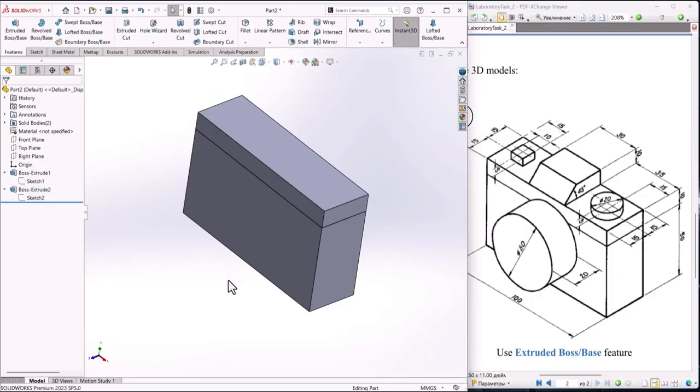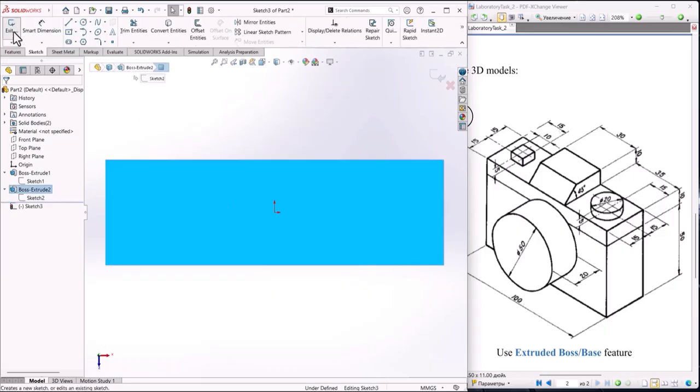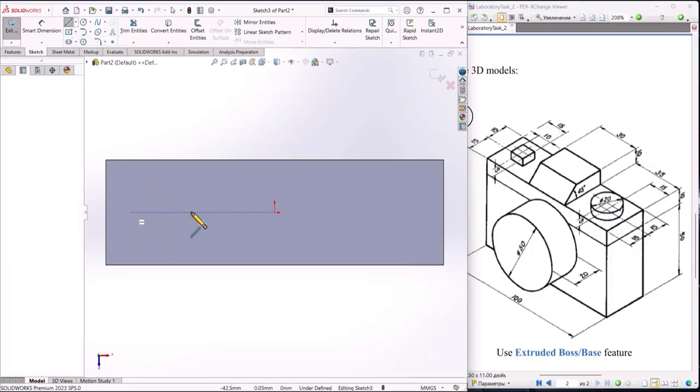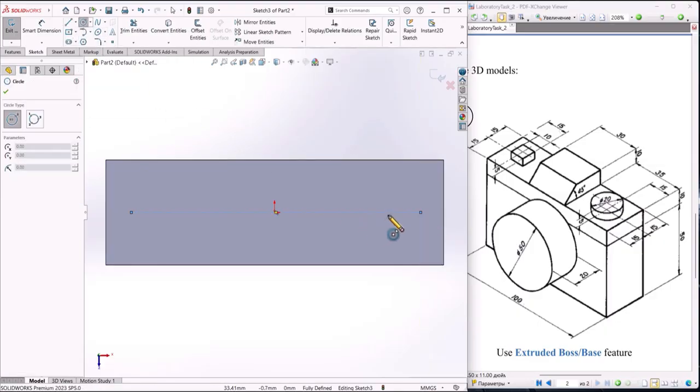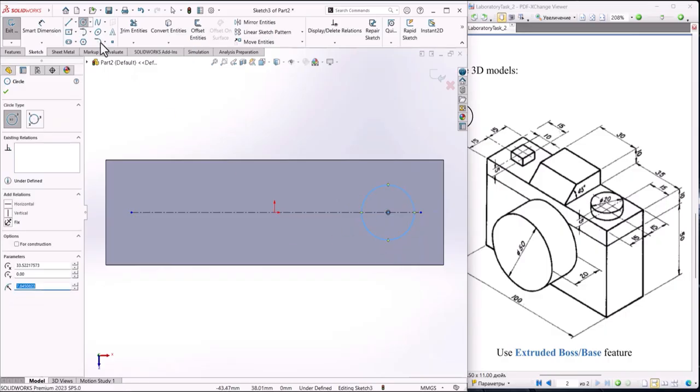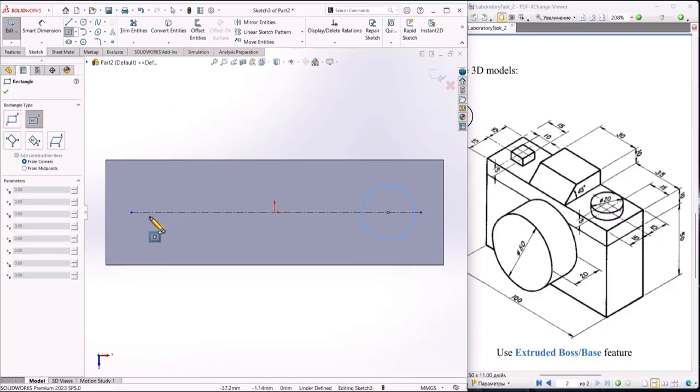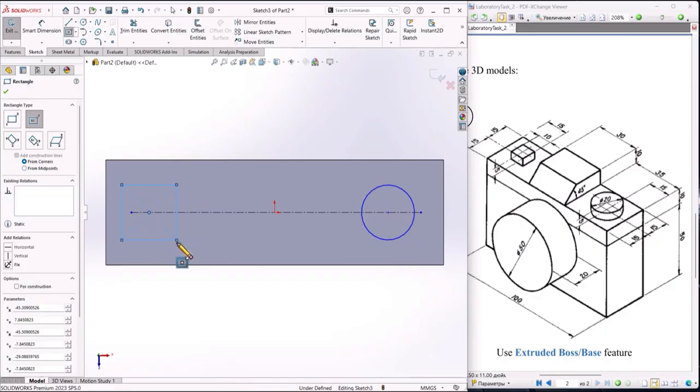Okay, so now what's next? We need to make this button. On the top side we need to make a sketch again. Draw the center line, because we need to make it at the center, and draw a circle on this line, like this circle, and then another rectangle on this center line.